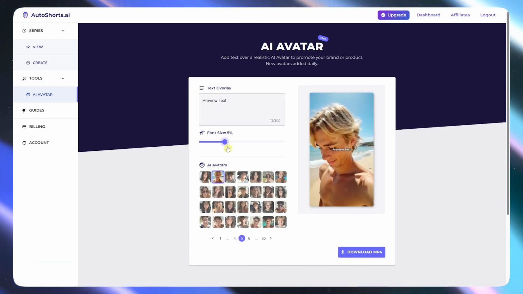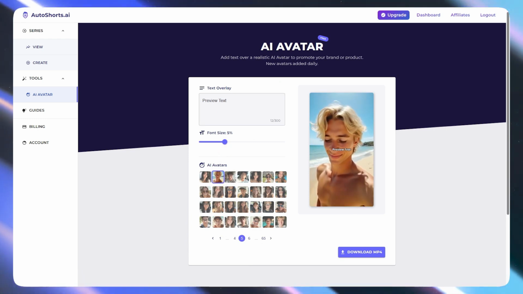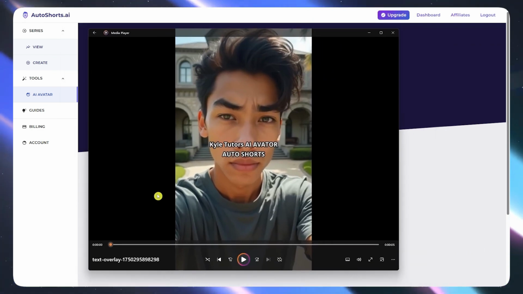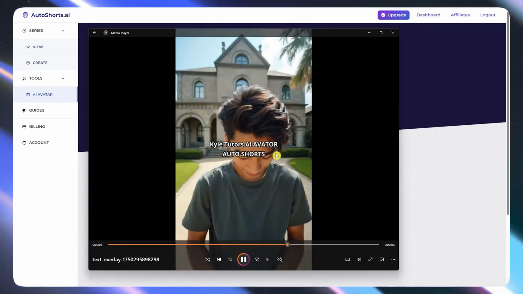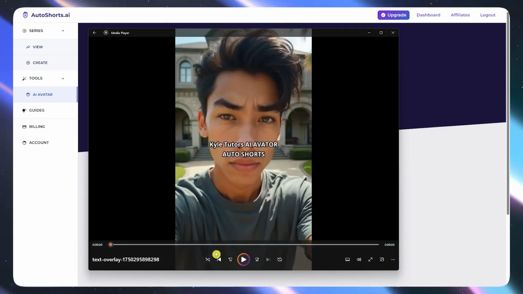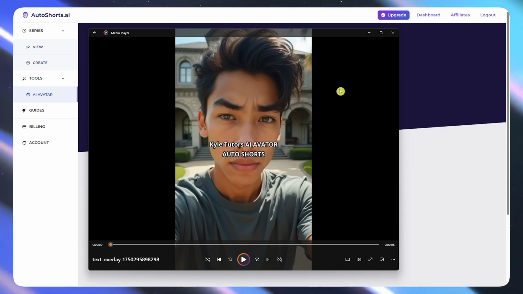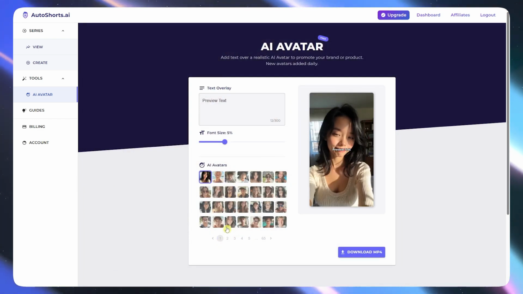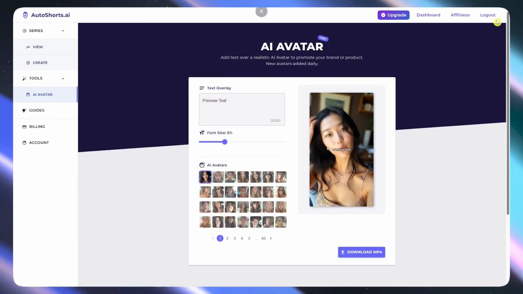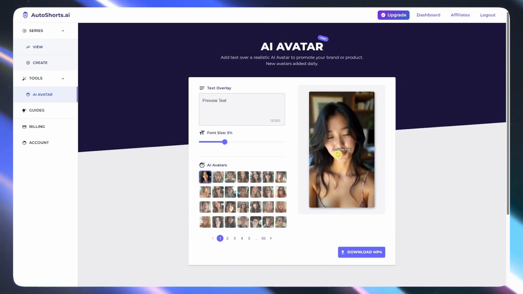Conclusion: scaling your content with Autoshorts AI. In a competitive digital landscape, efficiency and consistency are key to growth. Autoshorts AI provides a powerful solution for content creators who want to scale their short-form video production without the burnout. From its robust series creation tool to the innovative AI avatar feature, the platform offers everything you need to automate your content and maintain a consistent presence across social media.